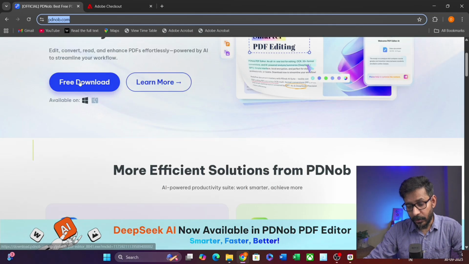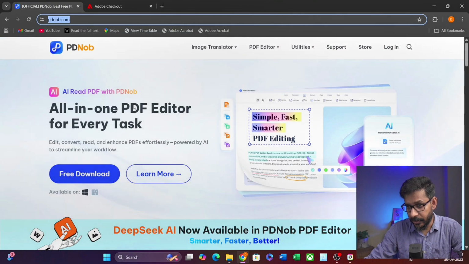You can download this software for free. This software, by the way, is not wholly a free software. It has got paid features. Free features are also very good.